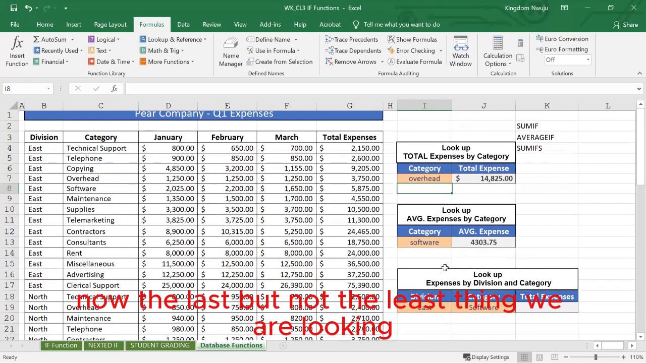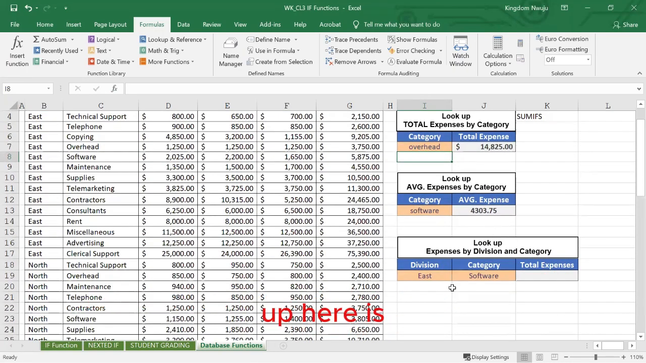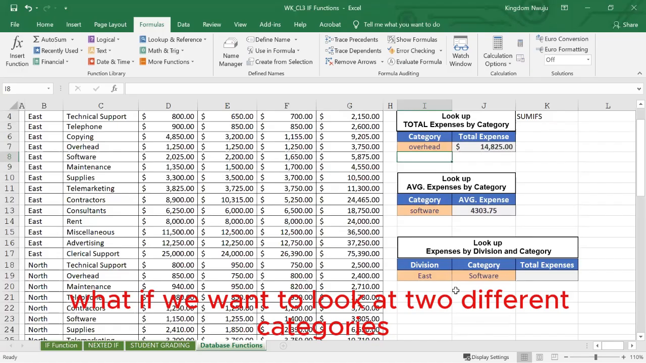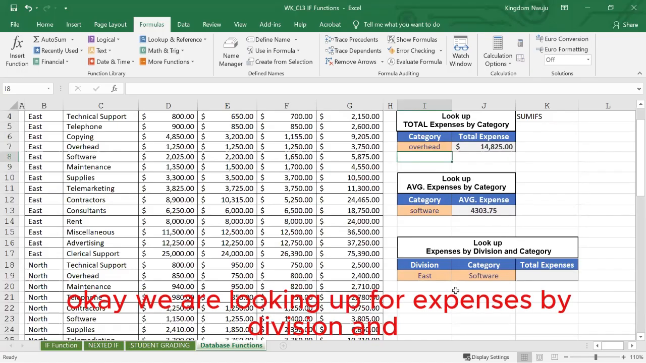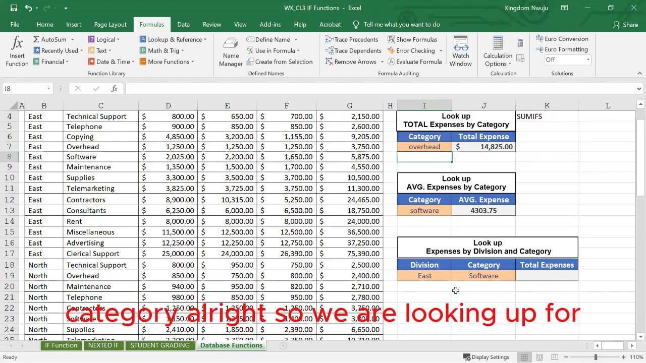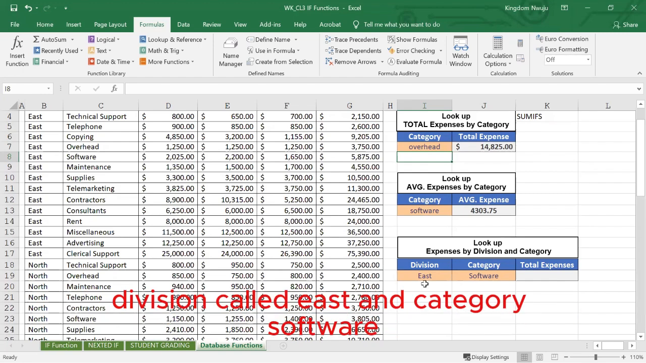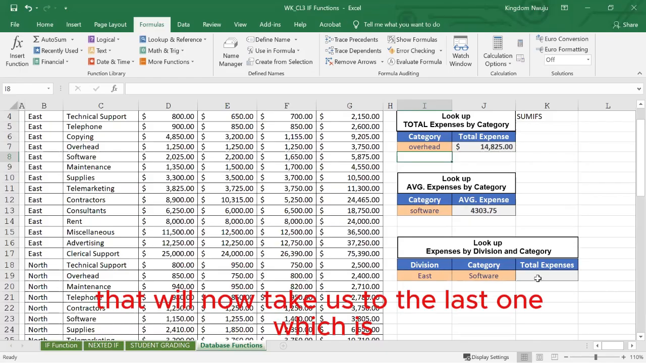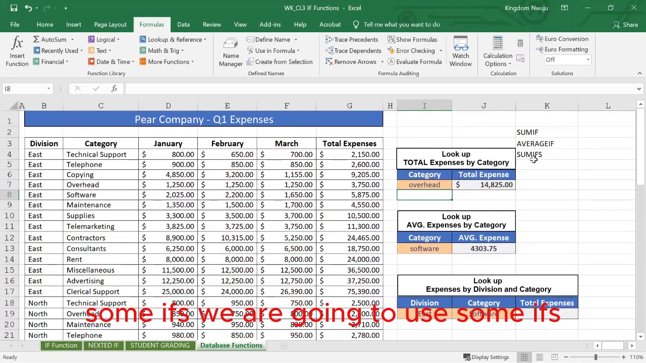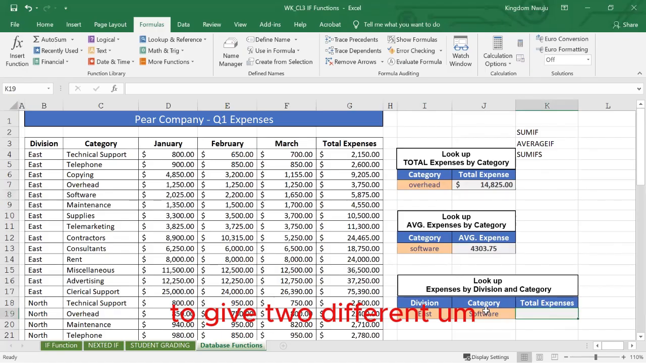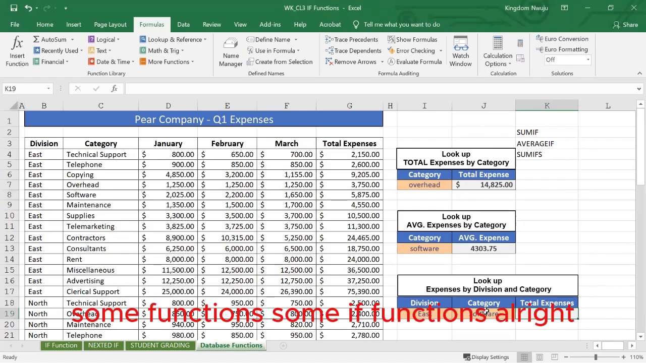Now, the last but not the least thing we are looking up here is, what if we want to look at two different categories? Okay, we are looking up for expenses by division and category. All right, so we are looking up for division called is and category software. That will now take us to the last one, which is SUMIFS. We are going to use SUMIFS to give two different SUMIF functions.